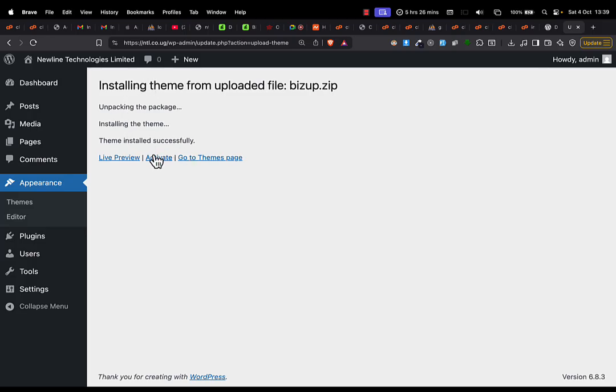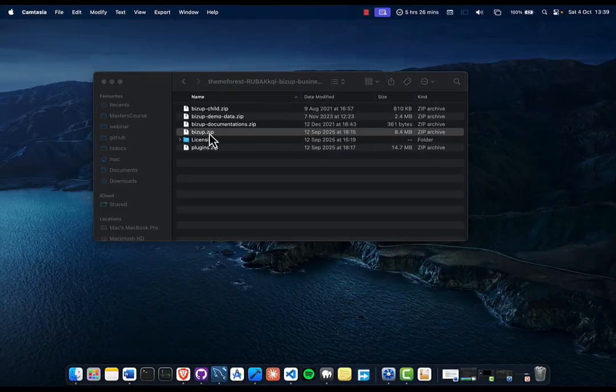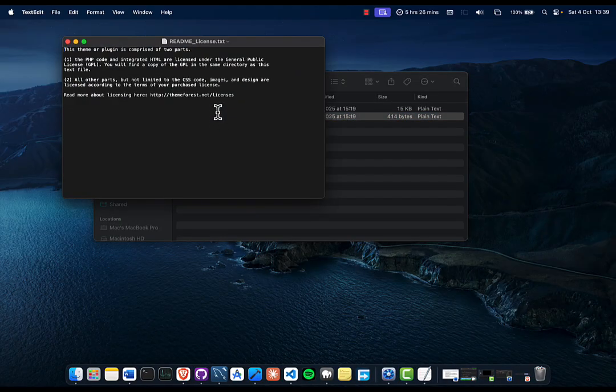So all I need is just to activate this theme. So I click on activate the theme. They need me to put the purchase code. Let me see if I can get it here. License, I think it will be inside here. I don't know. Where will I get the purchase code?